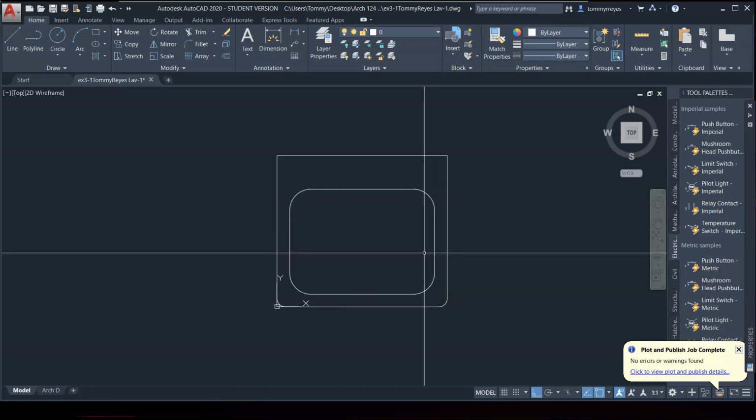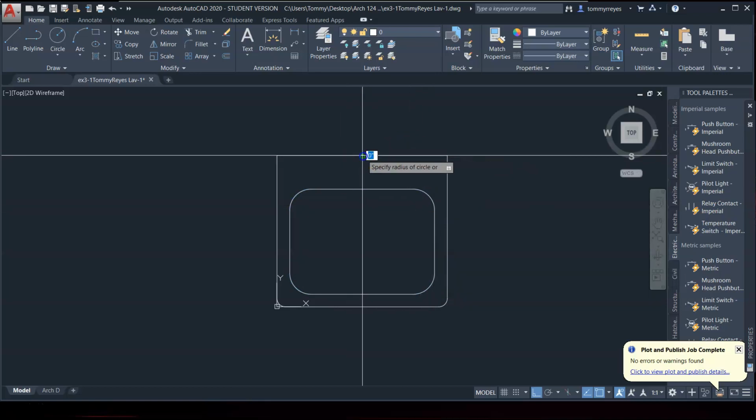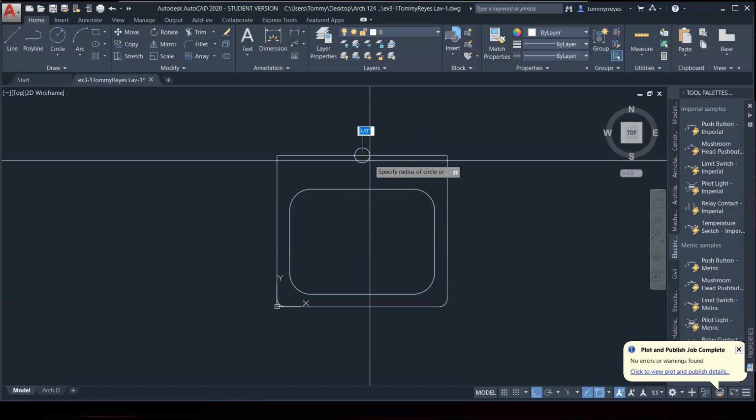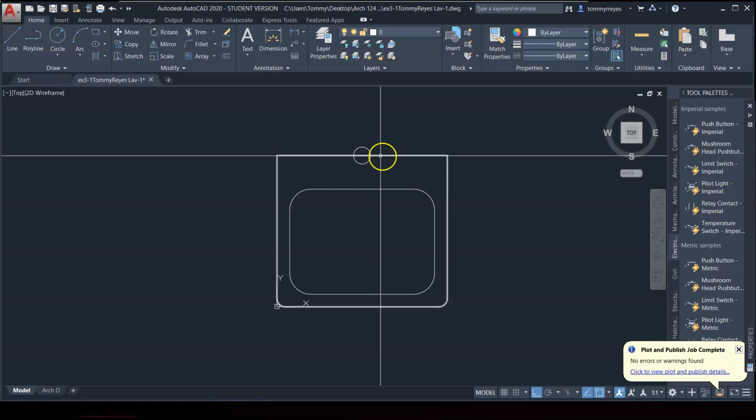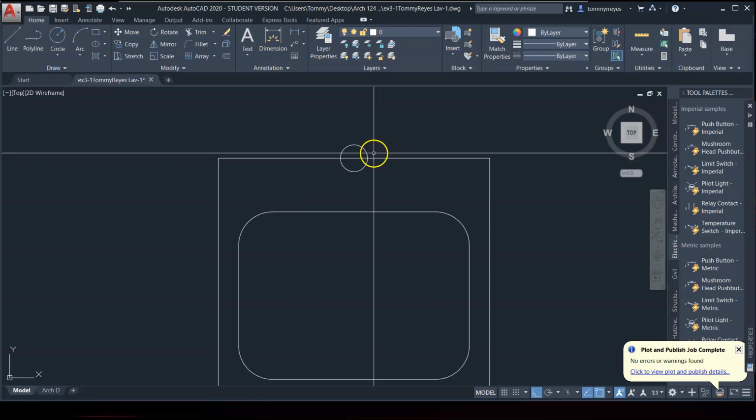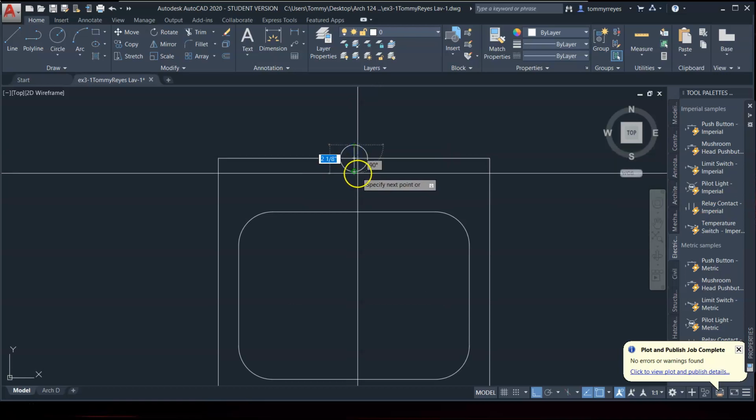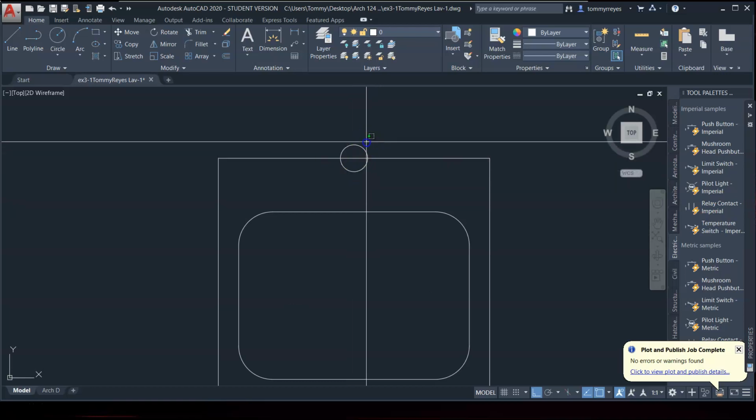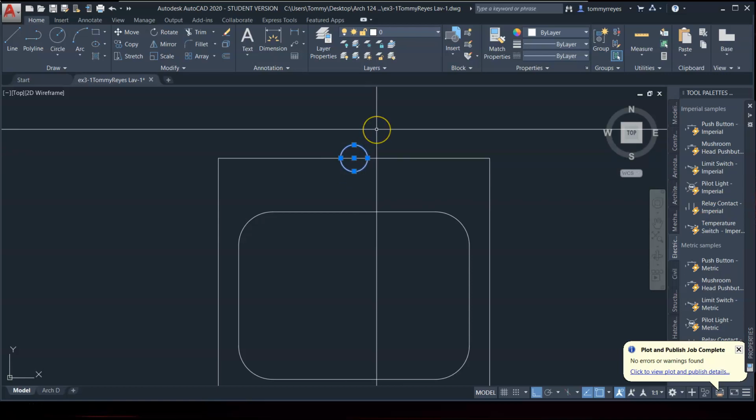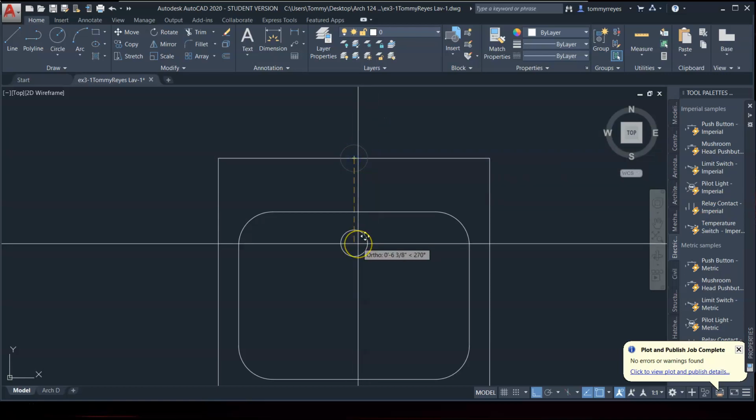There we go. We need to do a circle. This circle is a 2-inch diameter. So we need to do 1 inch radius. And so from here to here should be 2 inches. Yep, and it's 8 inches from here. So I'm going to highlight that, M for move, move it 8 inches here.